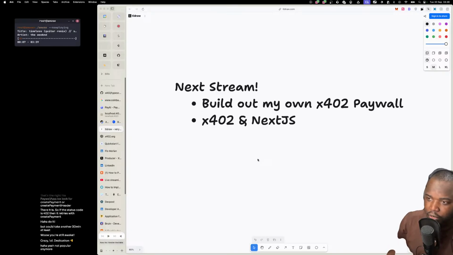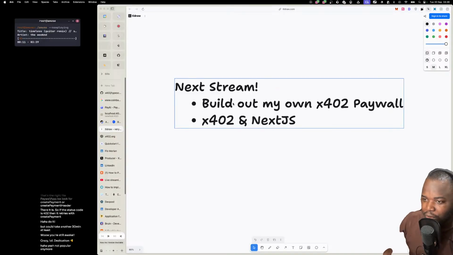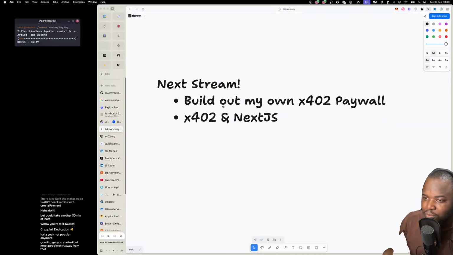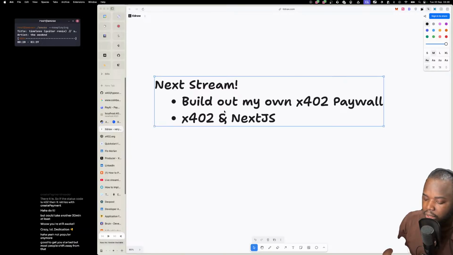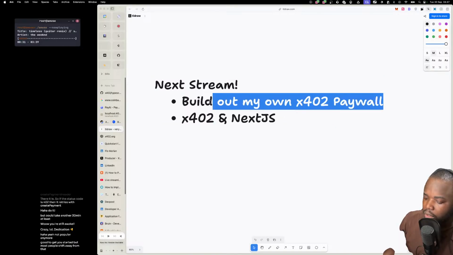Pay AI. Sorry, oh yeah, not popular anymore. Most front ends and most projects. Oh, okay, wait. People shift away from using this, Next.js, or building out their own paywall? Which part?